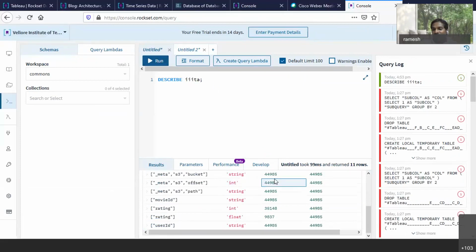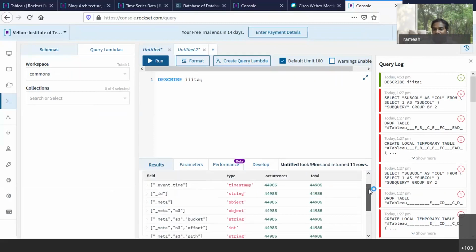And how many rows are there? That 11 variables means 11 columns are there. 11 columns, and each column has 44,985 rows. Some null rows are there. That is the thing. Here it's showing that.